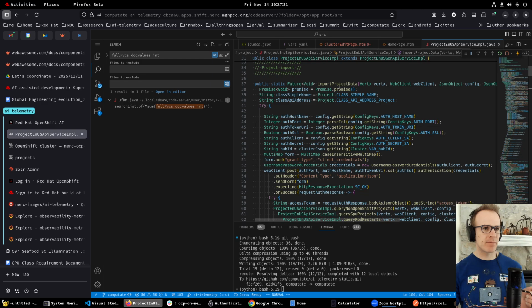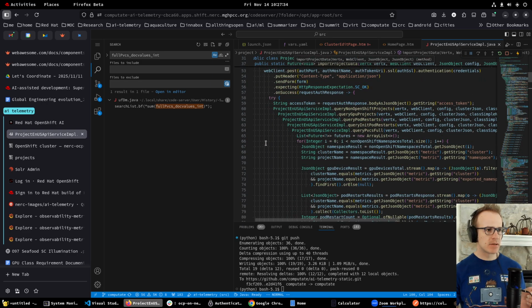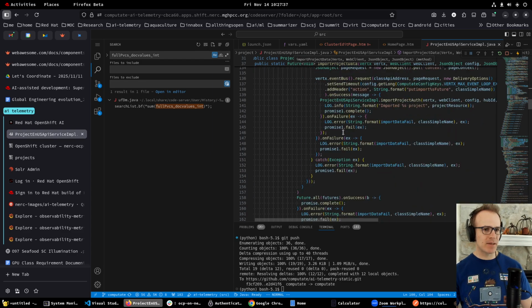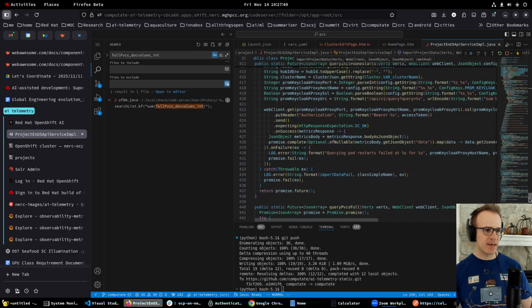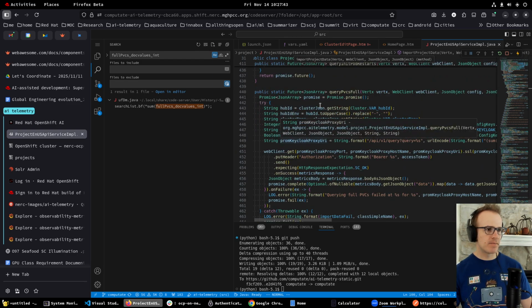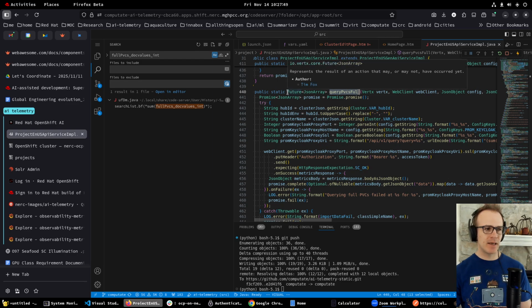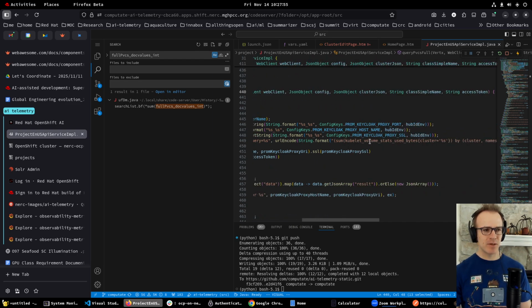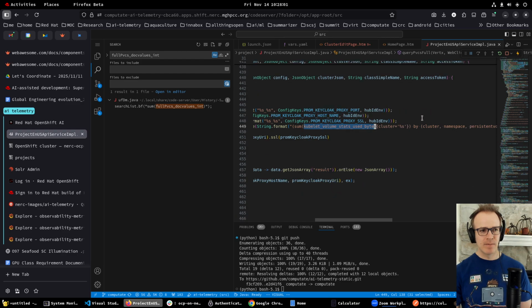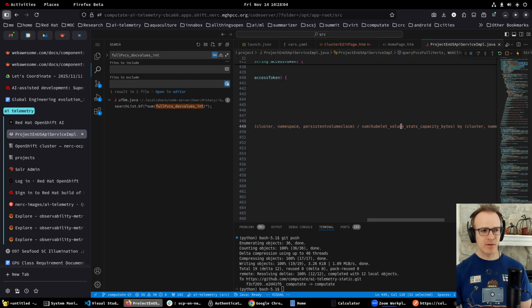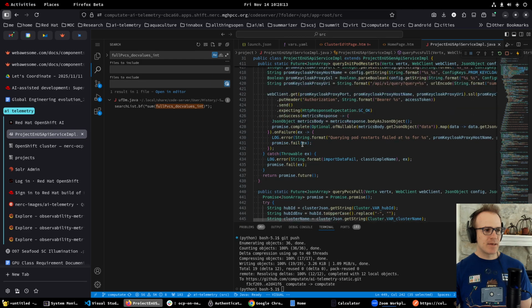Let me show you the project API because we added some methods to query this data. So we have an asynchronous feature method to query the persistent volume claims that are full using this PromQL statement involving kubelet volume stats used bytes per cluster, and then divided by kubelet volume stats capacity bytes by cluster namespace persistent volume claim. And this gives us that asynchronously.